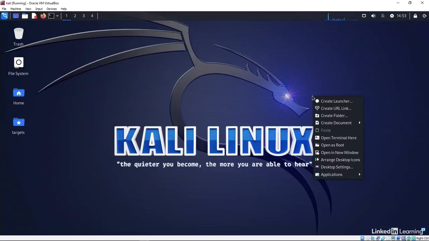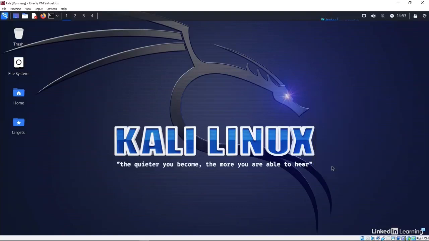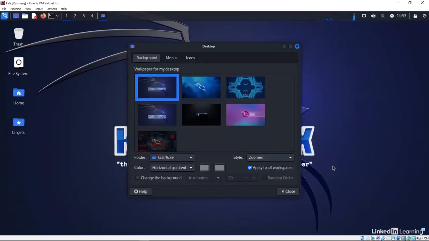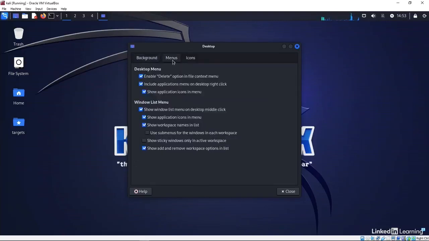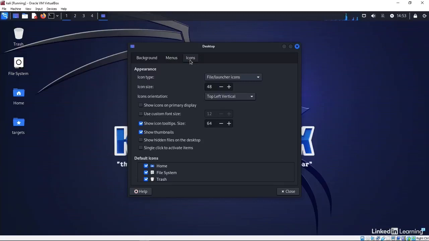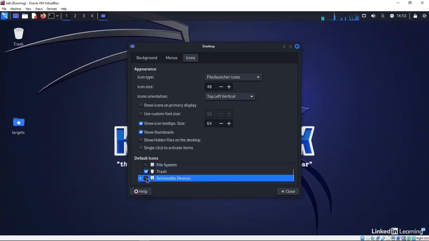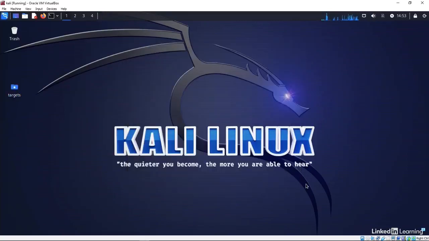We can arrange the desktop icons from the context menu, and we can adjust the desktop settings. This allows us to change the background, change the context menu settings, and adjust the icons. Let's remove all but the trash icon. And let's change the icon size to 30 and close. And of course we still have our targets icon that we created.